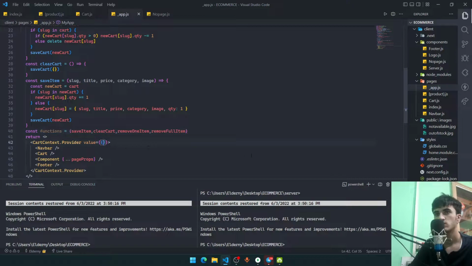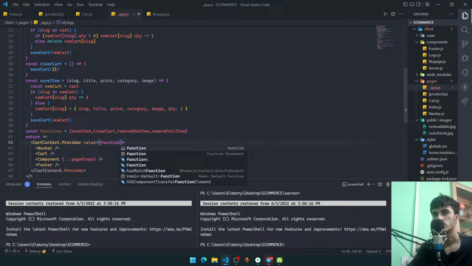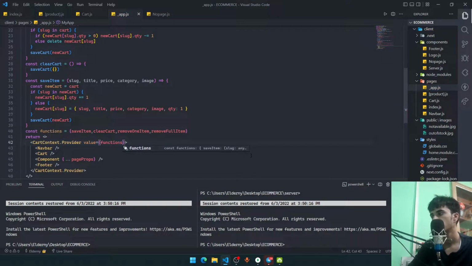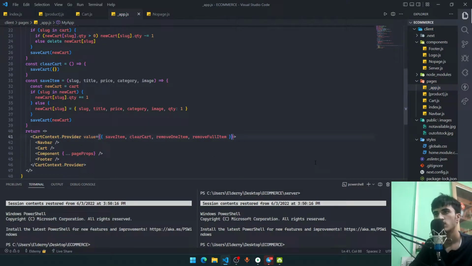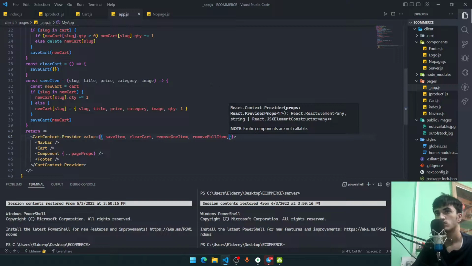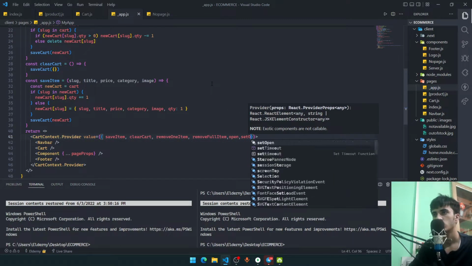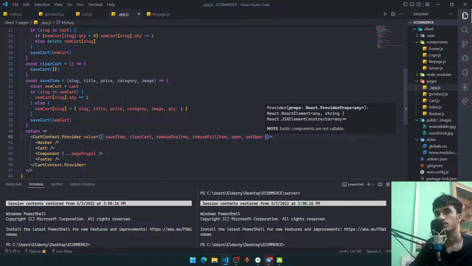So basically, you can have a functions object here. Well, but it's going to create a little bit of issues for us. We cannot just directly restructure them, so let's not do something like that. And we will also give here the open and the set open one in the value.